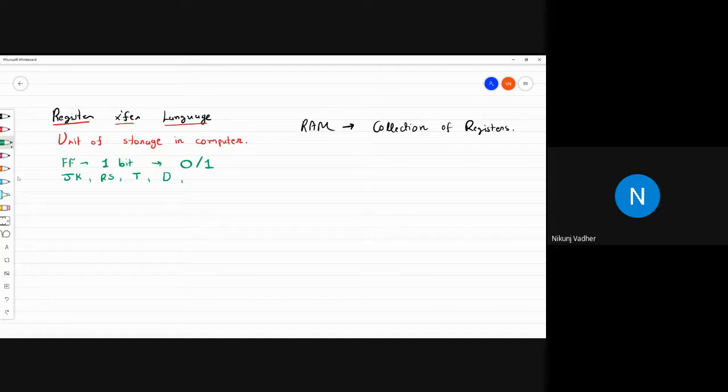Okay, so this type of flip-flop you people have studied in previous semester. So what we will do, we will create a group of flip-flops. For register we can say, group of flip-flops. Okay, so register will store data in the form of bits.